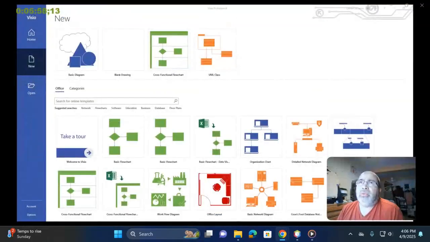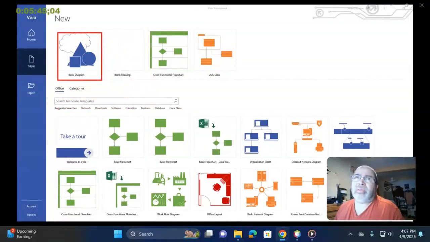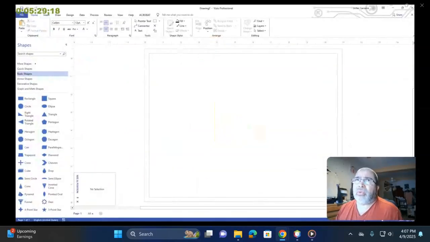When you open Microsoft Visio, start by clicking on New. You'll see a ton of templates, most of them based around flowcharts. I usually skip those and go straight to basic diagrams. Like many Microsoft tools, Visio doesn't take you straight to the workspace. You'll go through a couple of setup screens. I choose US units and then click Create. This takes you to the main screen, your workspace.